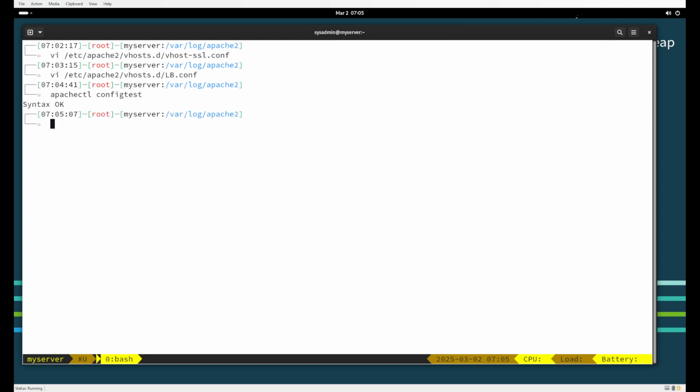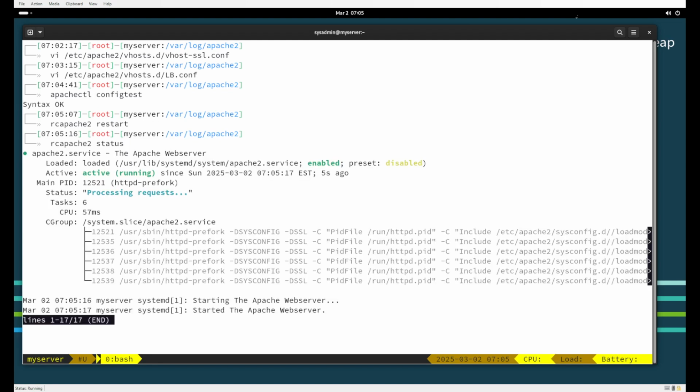Let's check the configuration first. So type the command apachectl configtest. Syntax is okay, so there is no issue with the configuration. Now let's restart and check the status. Voila. So the service started without any issue. It means all the modules are there for the load balancer. We are good to go.